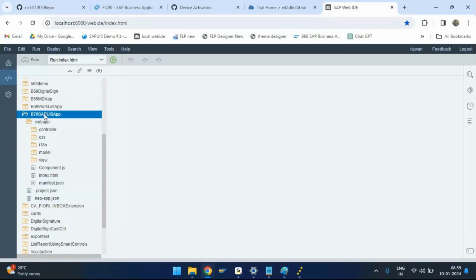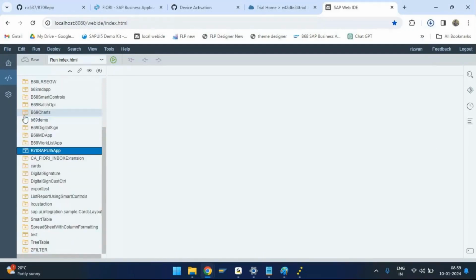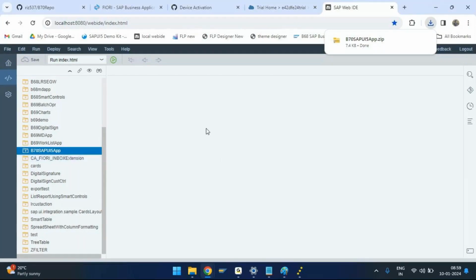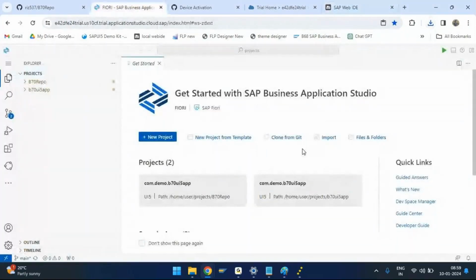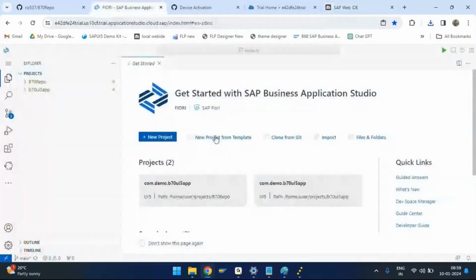So I'm just exporting it. Right click, export. Export means download. Now this code is obviously developed using this SAP Web IDE. But now I'm working with the Business Application Studio. So I want this code in the Business Application Studio, and I should be able to run this application. How to do that? First, you need to download the code from Web IDE, and come to Business Application Studio.